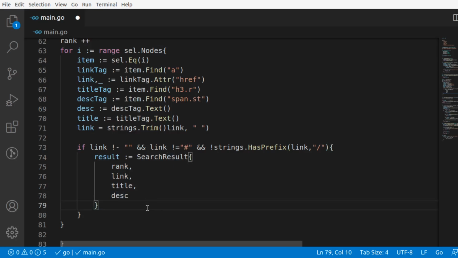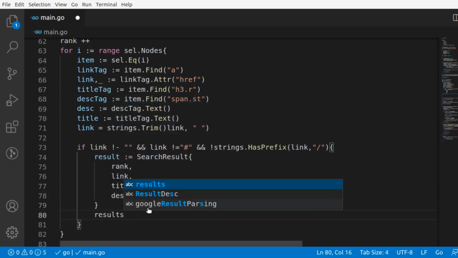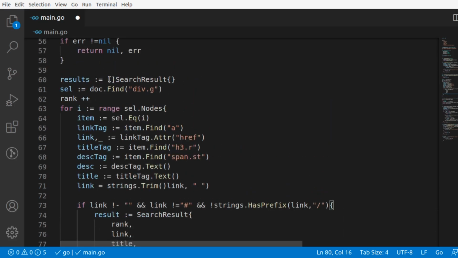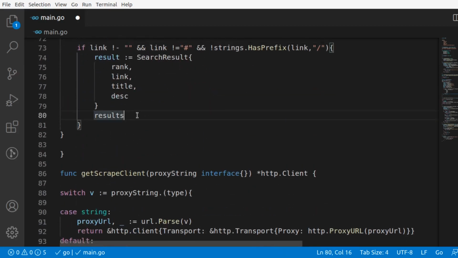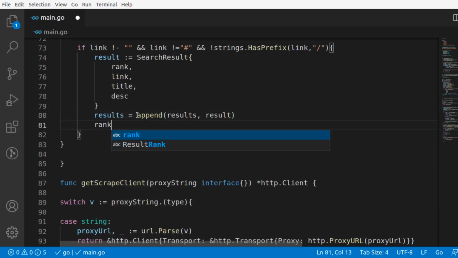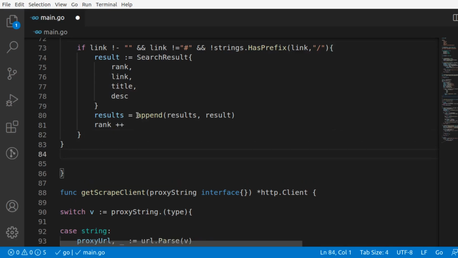Now we're going to take our results variable that we have out here. We have already defined it, results. It will be of a slice of type search result. So as you know, with slices we can append. So we'll say append results comma result, and we'll say rank plus plus. And from this function, we will return results comma error if all goes well.